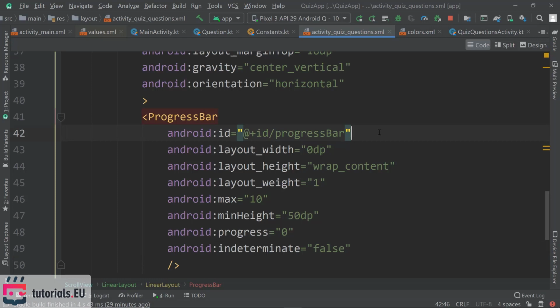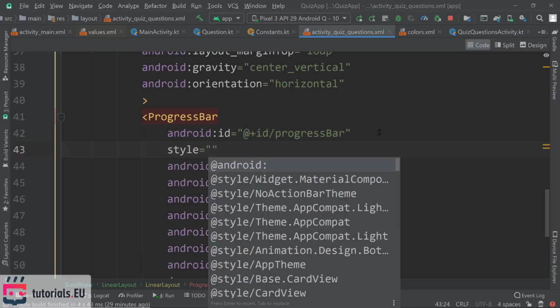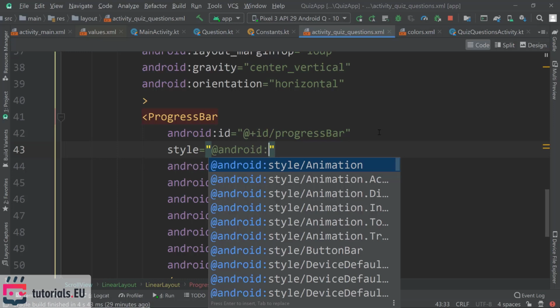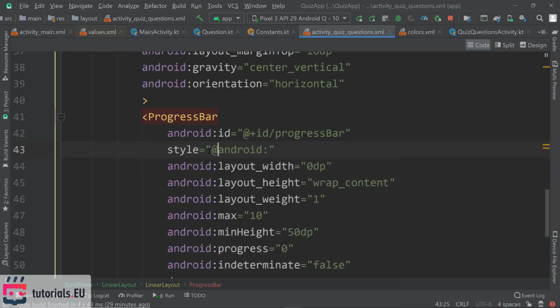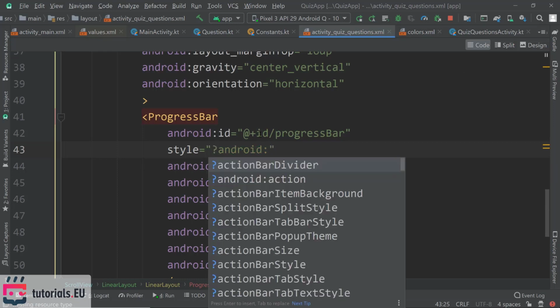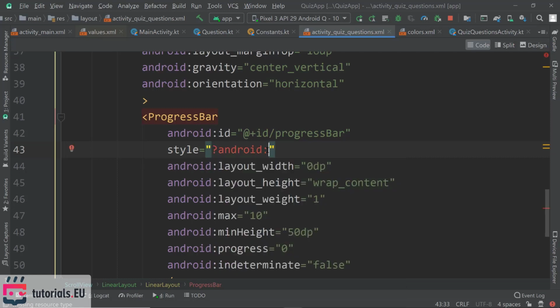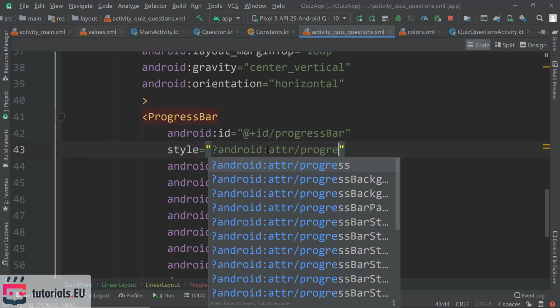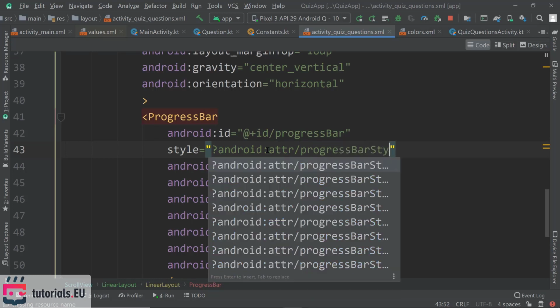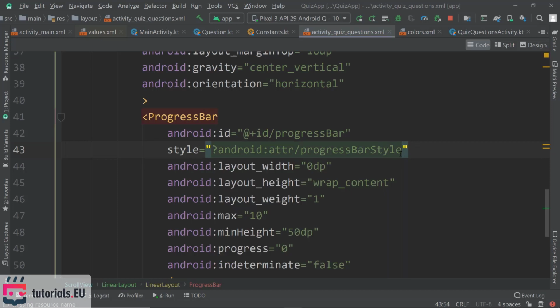And then finally, I want to assign a style or define a style that I want to use. And here it's going to be Android, and here not the at sign, but the question mark. At question mark Android attributes, and then there is the progress bar style horizontal. So I want this to be a horizontal progress bar style.